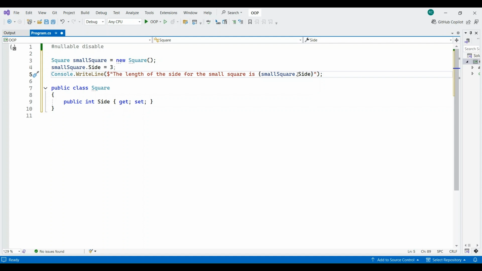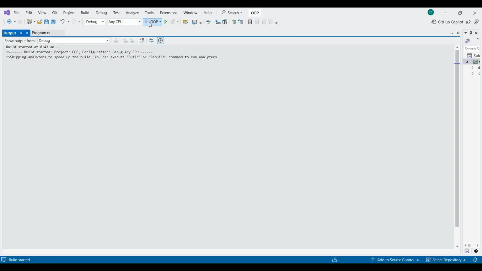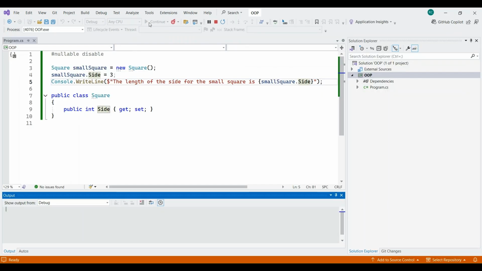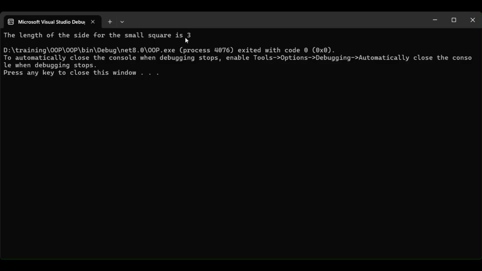If we want to get the property of an object, we also use the dot operator. Run the application in the console window. We get the side property of the small square object.